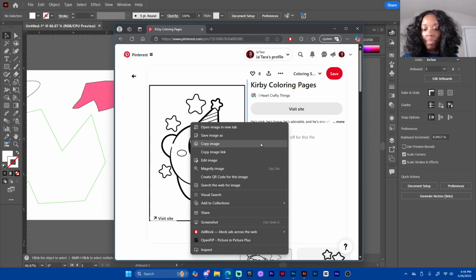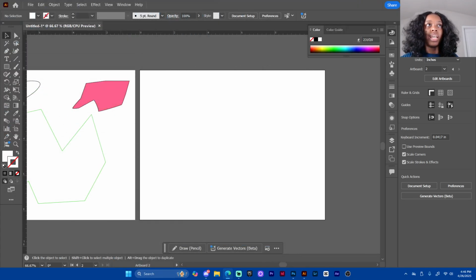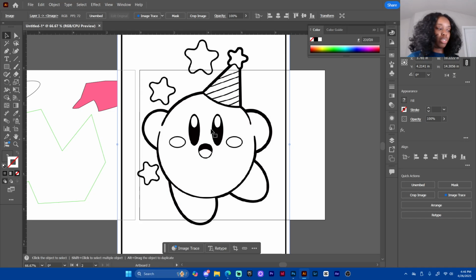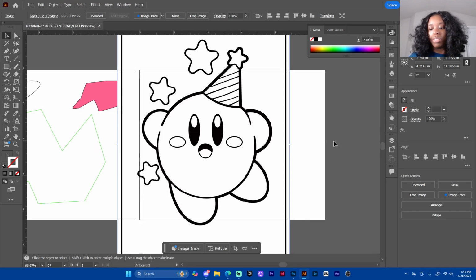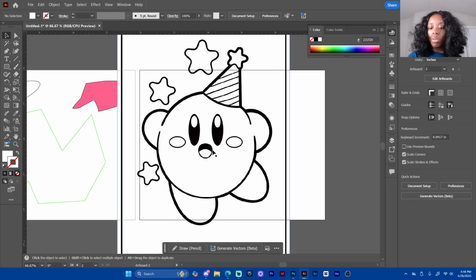I just right clicked it, I hit copy image, and then I came back over here to Illustrator and I just pasted it. So if you want to paste something, you can hold down the control button and then hit V as in Victor, or I believe you can right click and do paste too. Yeah, so you can right click it and then just hit paste if you want to. All right, so I'm going to click on this.